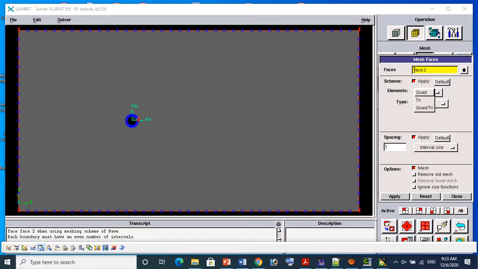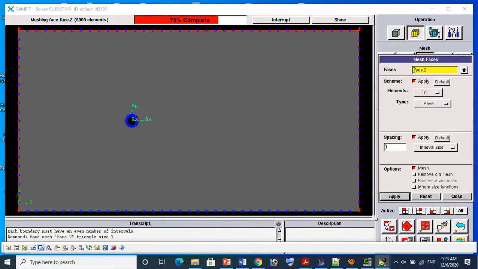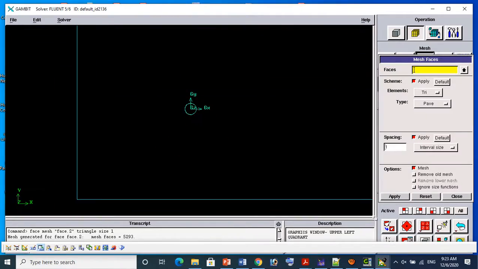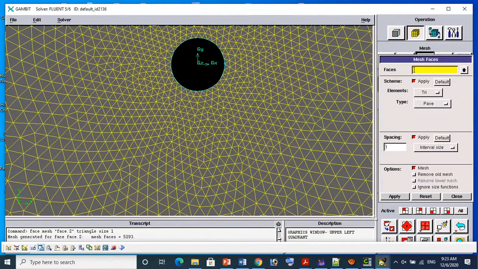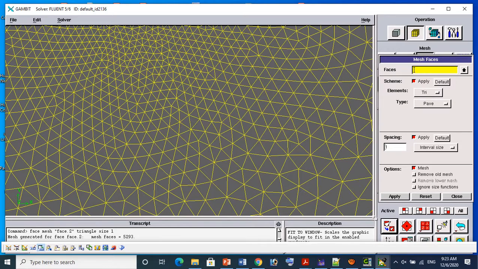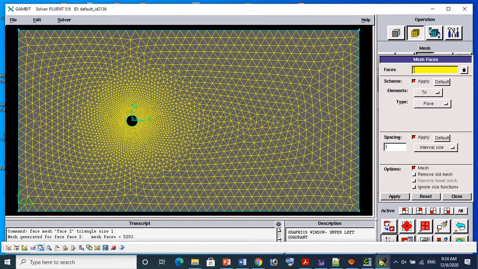Sorry, a code it won't take. Okay, it's not taking. We'll move to the triangular. It must be an even number interval for the map. We'll go with the triangular. Okay, we'll create a triangular mesh based on our computational domain. This is how the mesh is created.